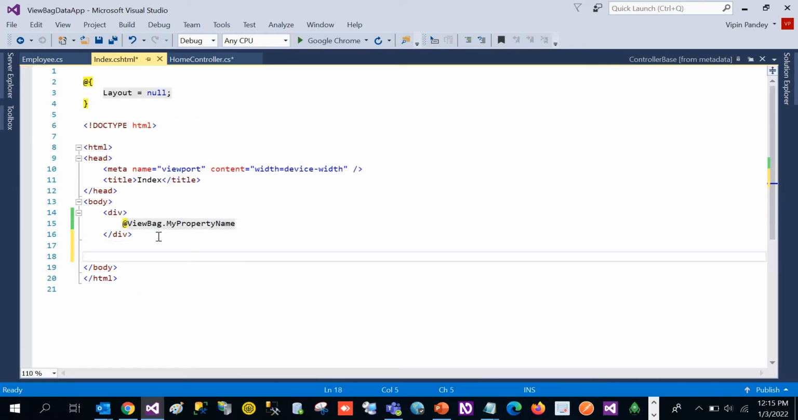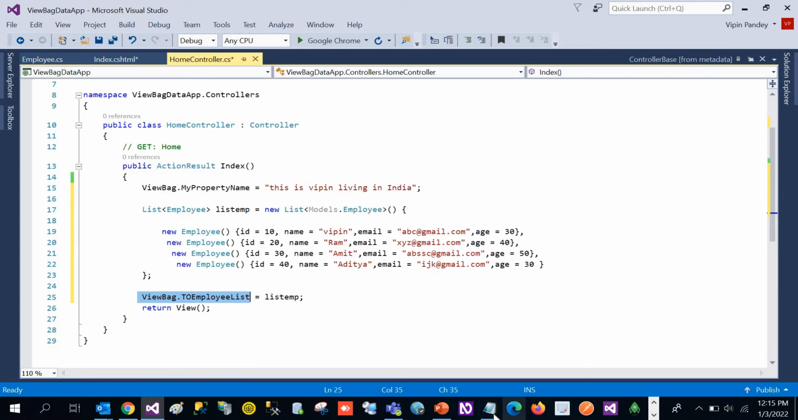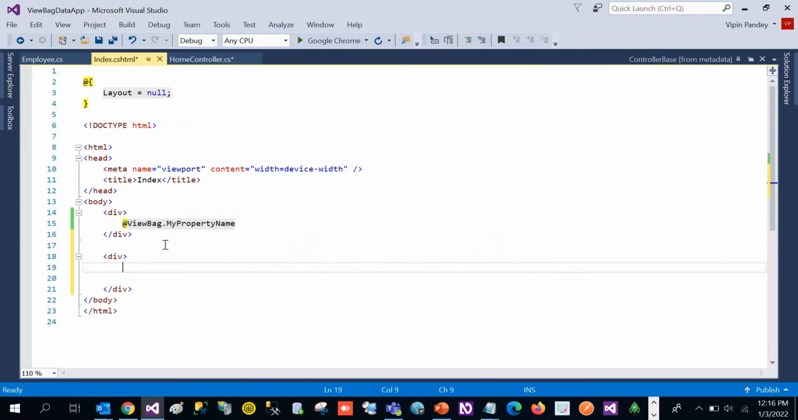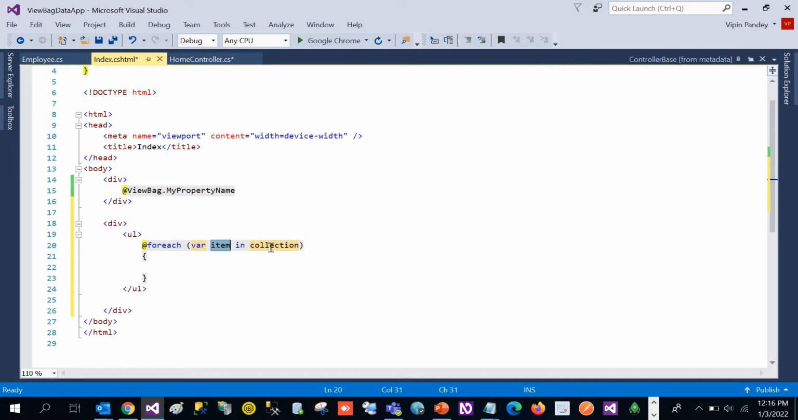So let's create one more div for that. Since it is an object, we are storing some data, so we need to define it in a list. So let's define a list, and over here we can write a foreach loop. Pressing tab two times, it will generate the snippet for us. And this time the collection would be ViewBag.ToEmployeeList, right?